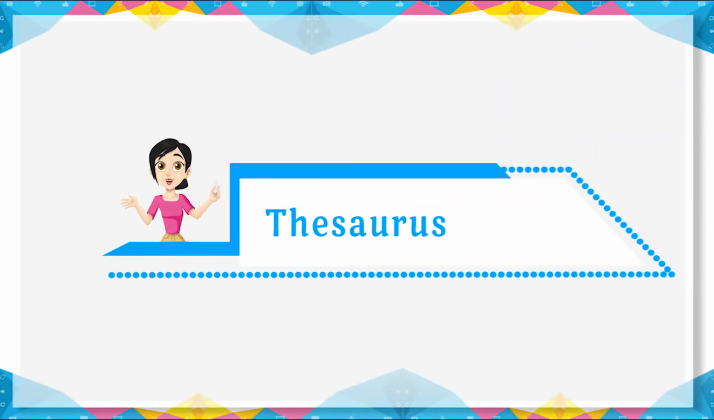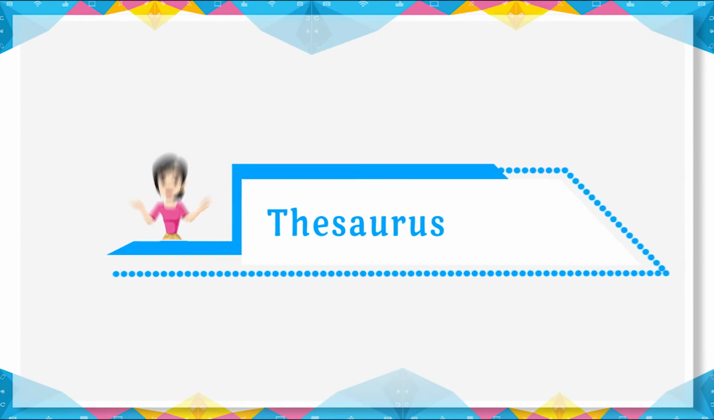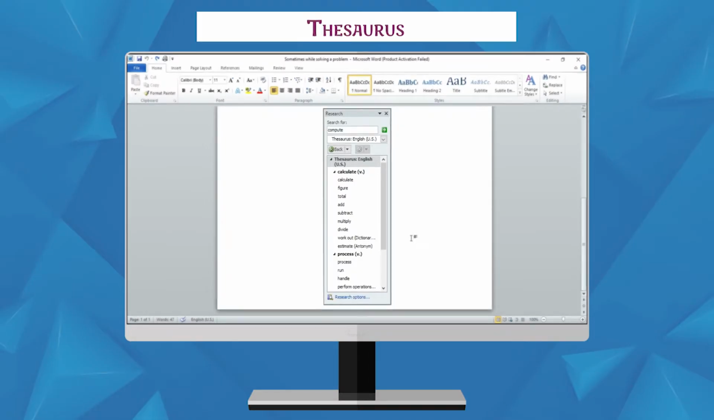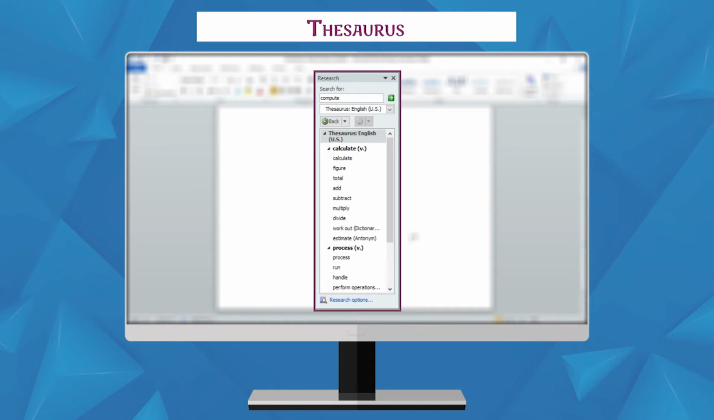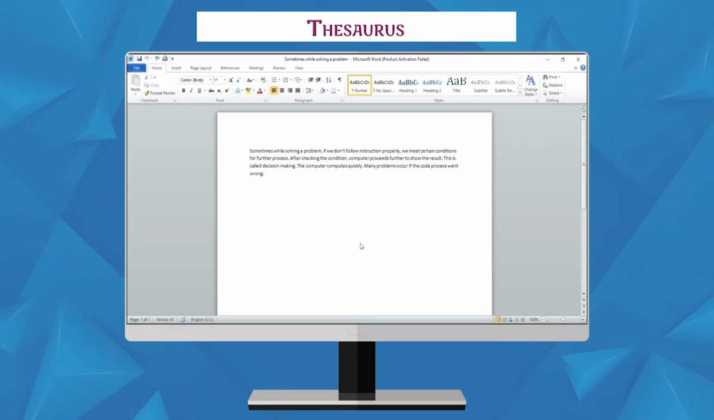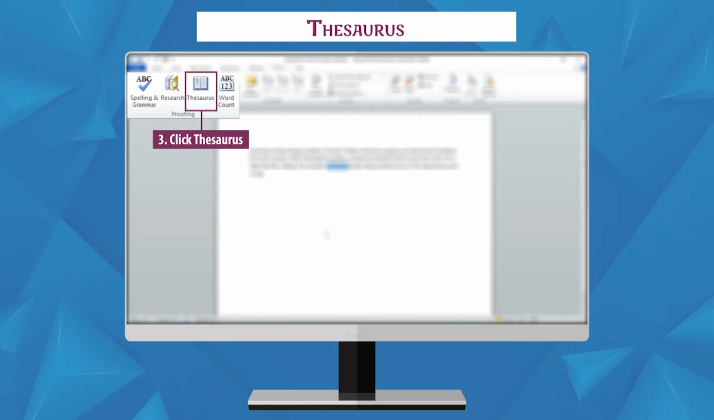Thesaurus. As we use a dictionary to see word meaning, the same is done with Thesaurus. This tool in MS Word provides a list of synonyms and antonyms. To use the Thesaurus tool, follow these steps. Select the word. Click on the Review tab. Click on Thesaurus in the Proofing group.